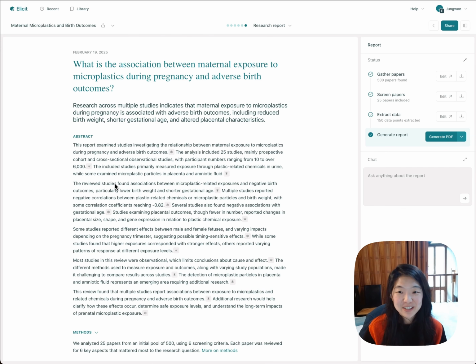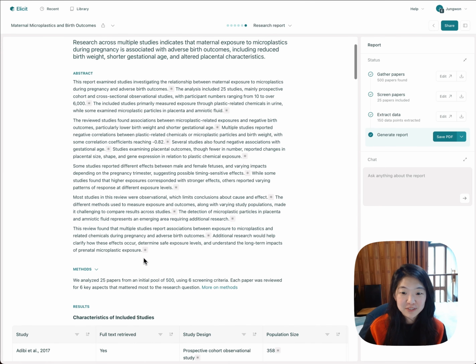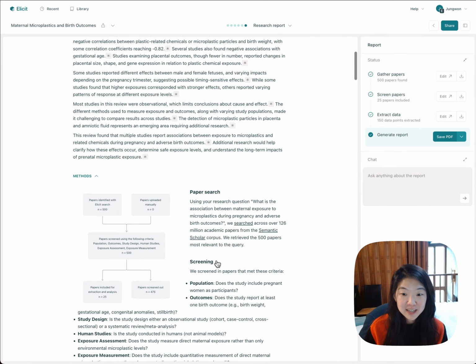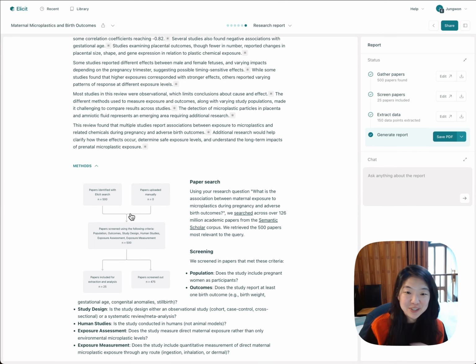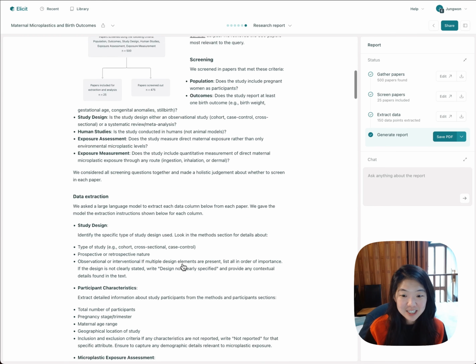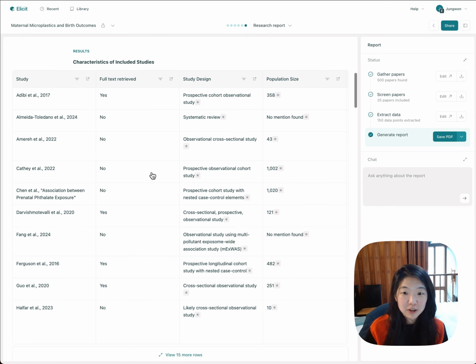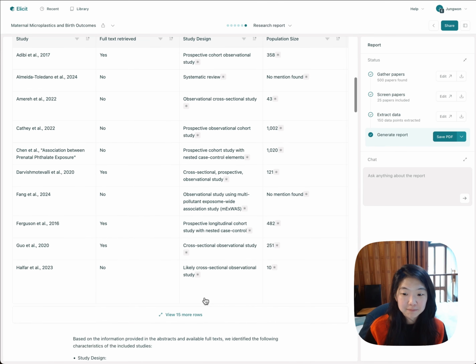Okay, great. So this report has loaded. Our research question is at the top. There's a one-liner summary here, a detailed abstract summarizing all of the different studies, a method section that takes a PRISMA-inspired diagram showing how we evaluated the papers along all the different screening criteria, how we defined all the data extraction fields, and then summaries of all the different papers that we looked at.